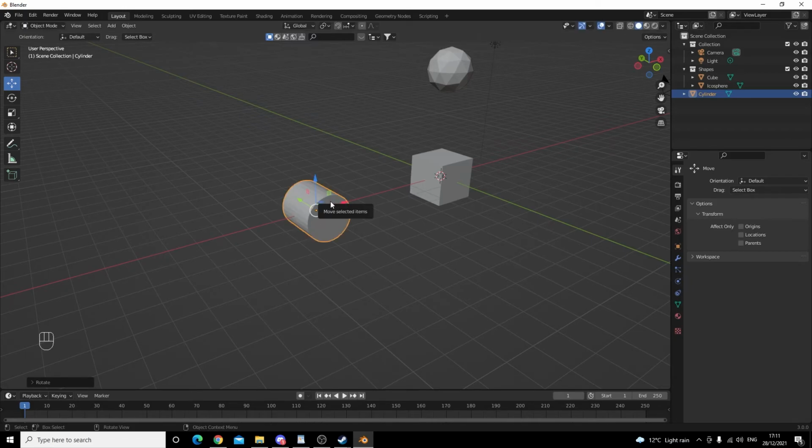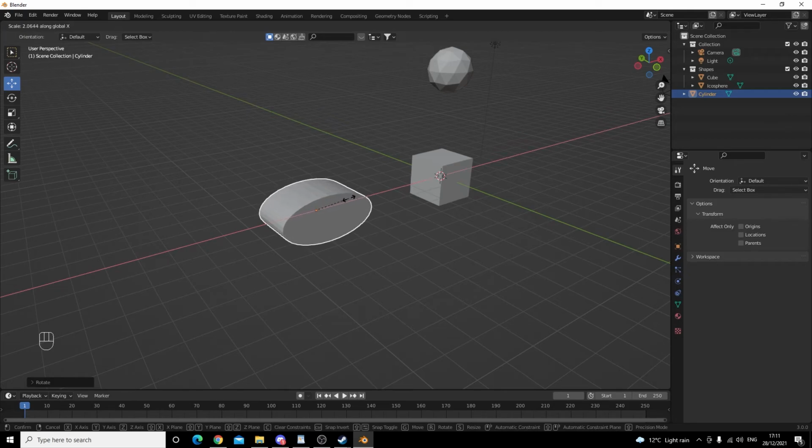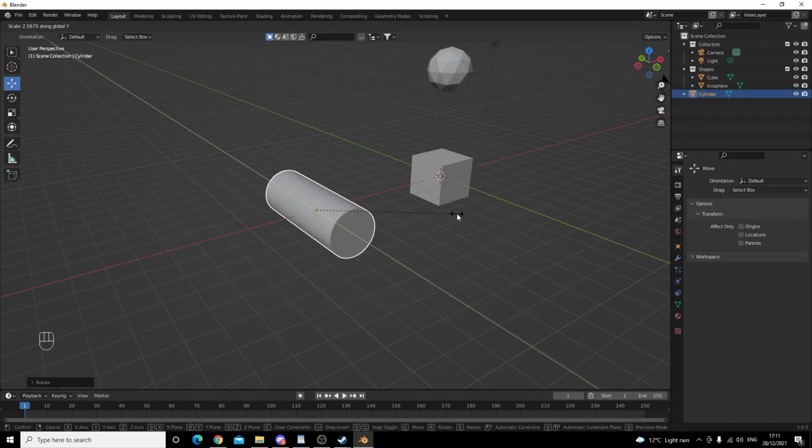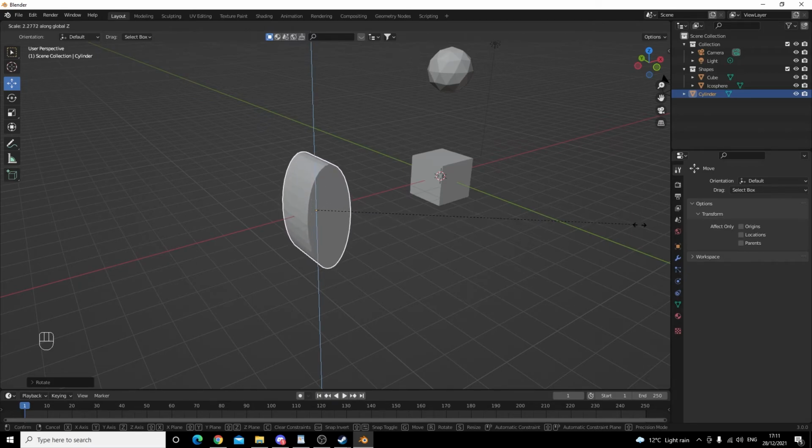Again, you can scale based on the axis. So if I want to scale only on the X, it's going to make it wider. If I scale it on the Y, it's going to make it longer. And if I scale it on the Z, it's going to make it thinner or taller.